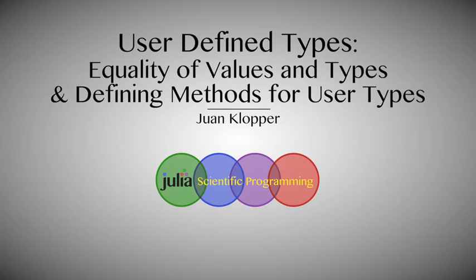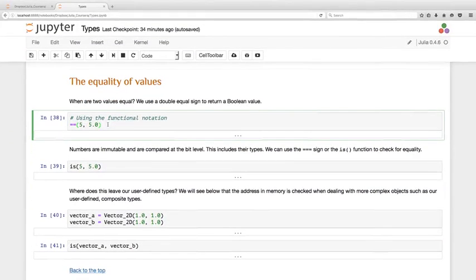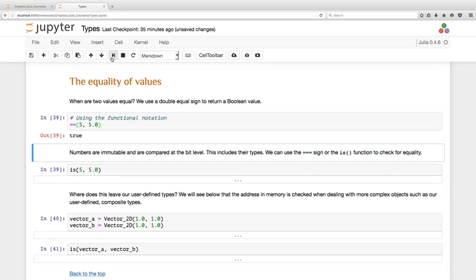Let's have a quick look at the equality of values. Now I can use this Boolean question, the double equal sign, and I'm using it here as a function. I'm going to say, is 5 equal to 5.0? As human beings, we would say that's exactly the same thing. And indeed, we get the value true returned. So we're just asking, are the values the same?